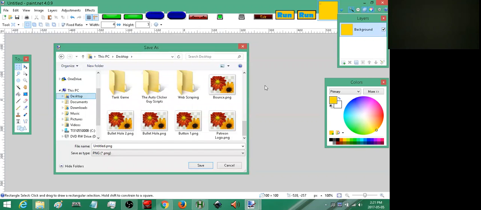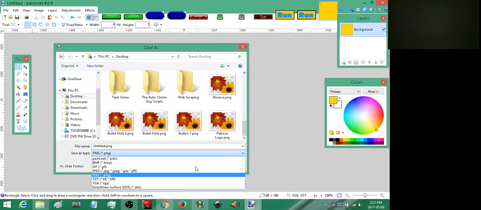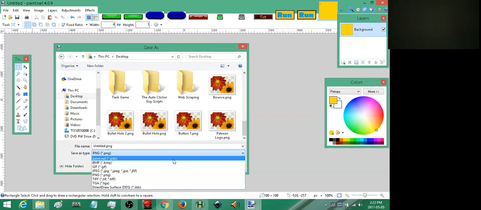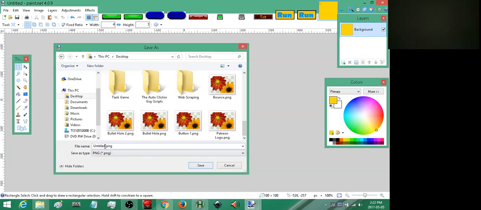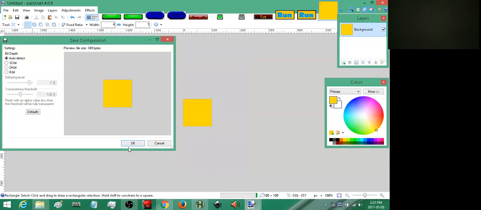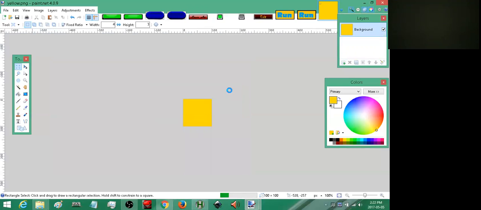I'm trying to find where I actually saved that script. I think it's on my desktop, so I'm just going to go with that. And I'm just going to call this yellow. So I'm creating a basic PNG that is 100 by 100 pixels, just a solid yellow.